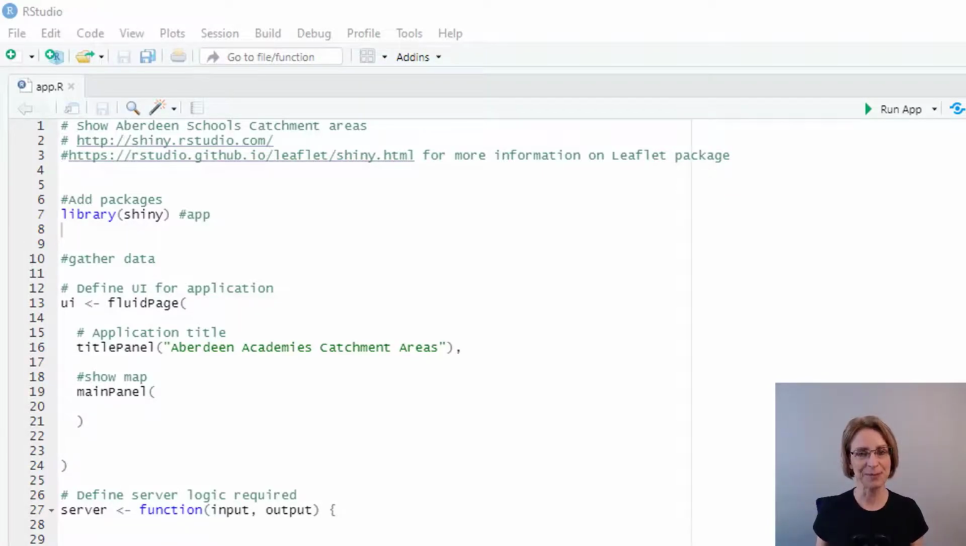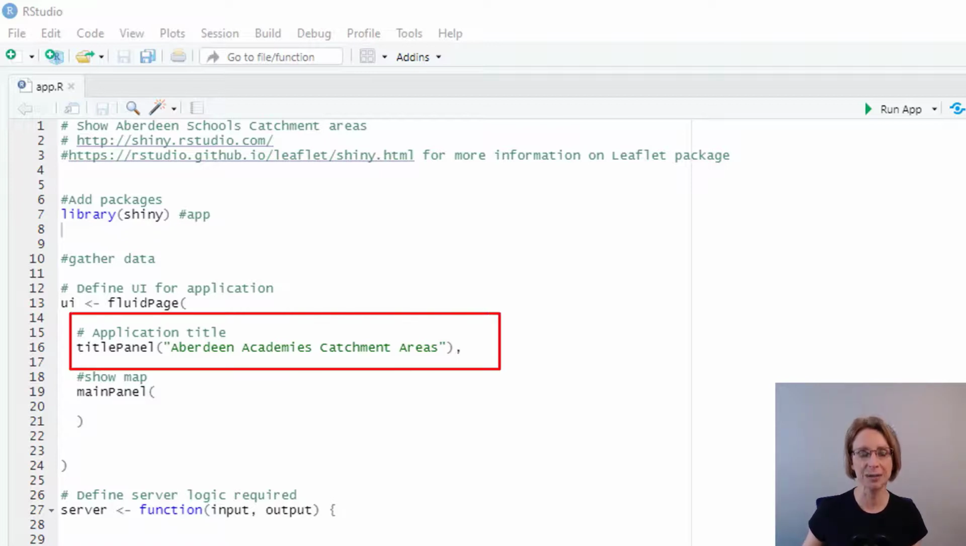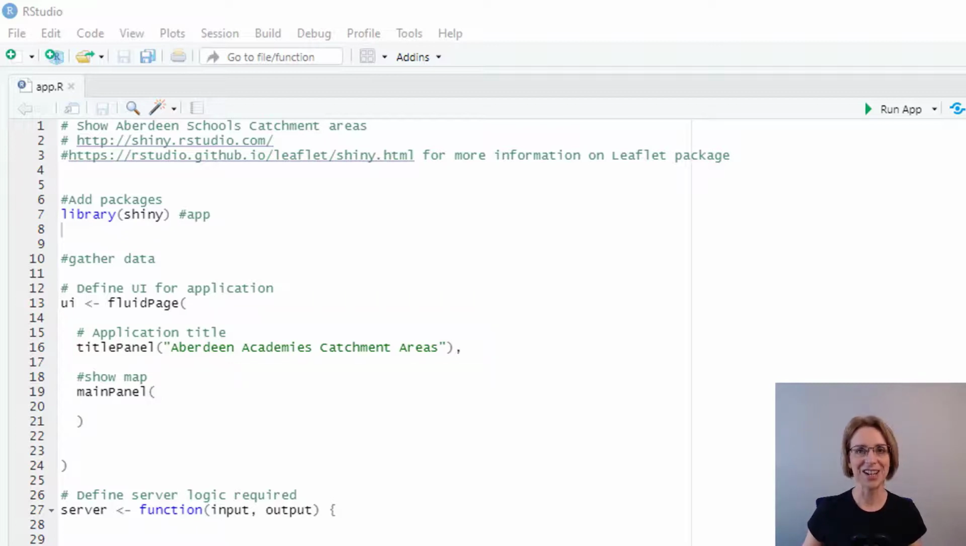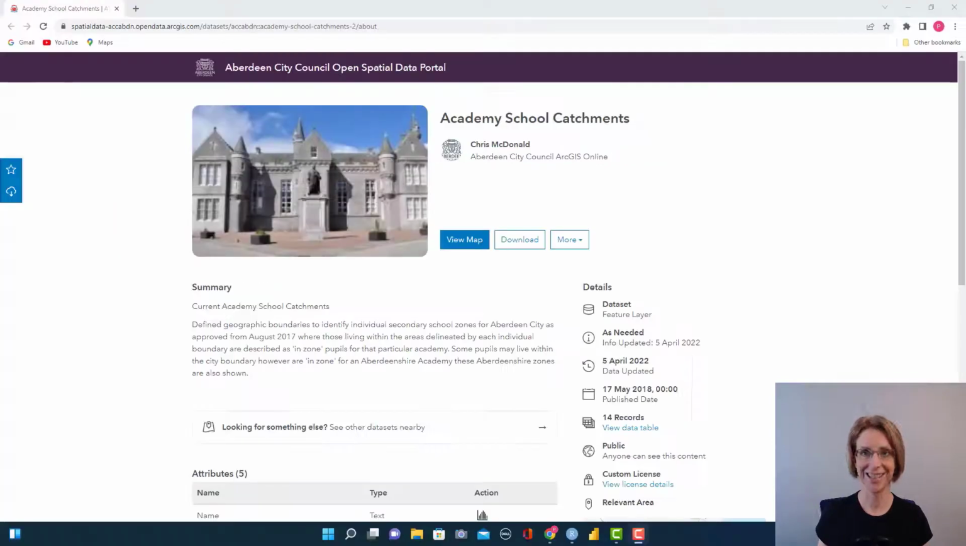To save some time, I have already set up the RShiny app and removed the placeholder text relating to diagrams. I have also changed the wording in title panel to Aberdeen Academy's catchment areas. Let's now gather our data.